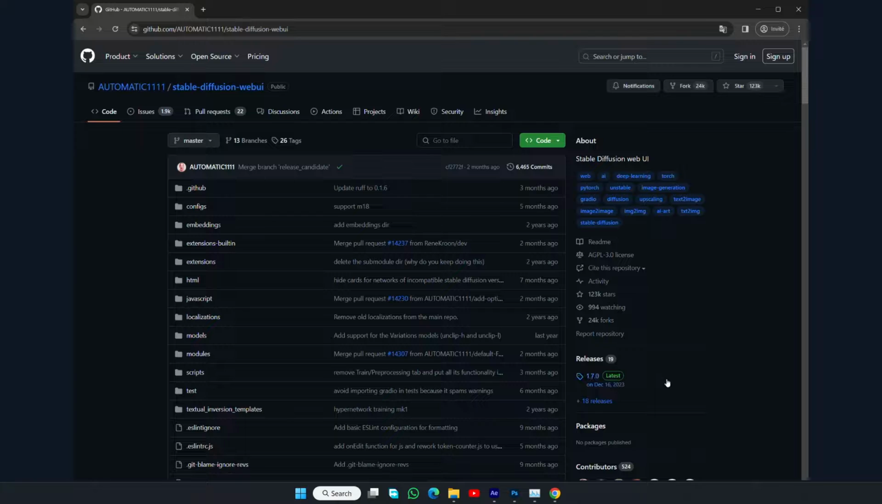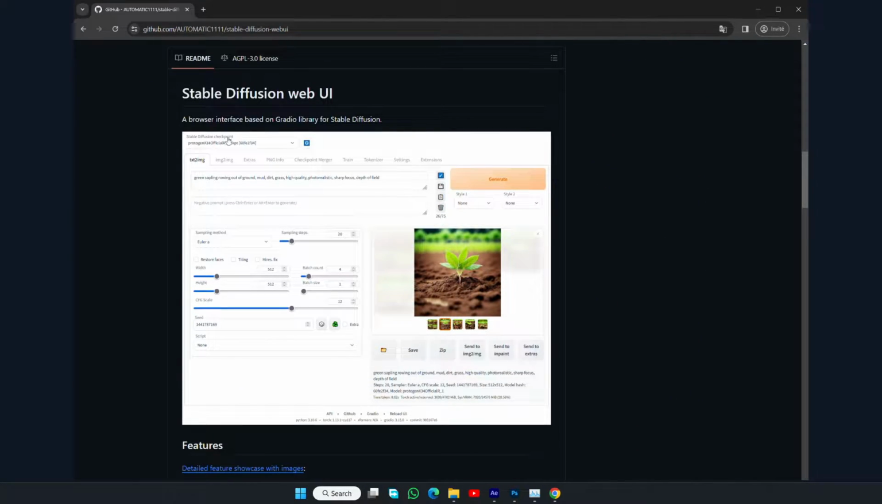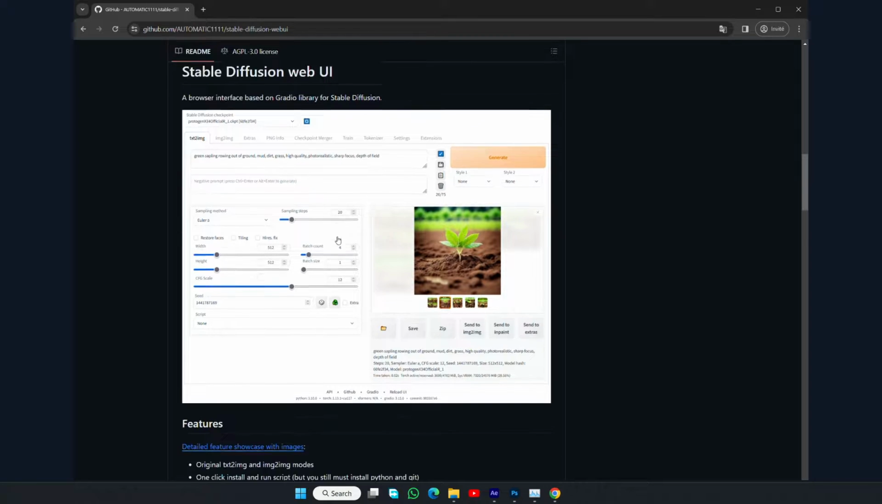It is important to note that Automatic1111 will only run locally on a Windows 10 or 11 operating system with an NVIDIA GPU graphics card.